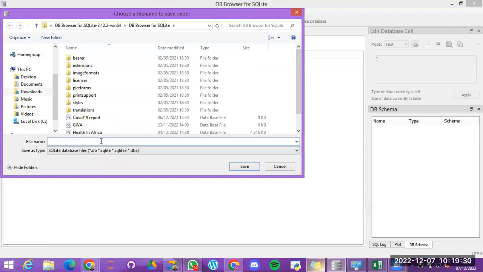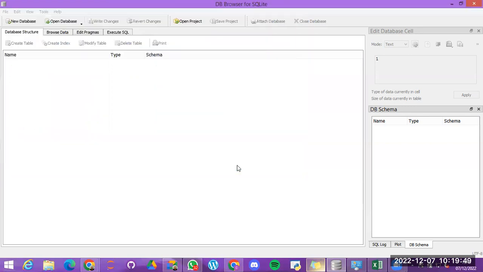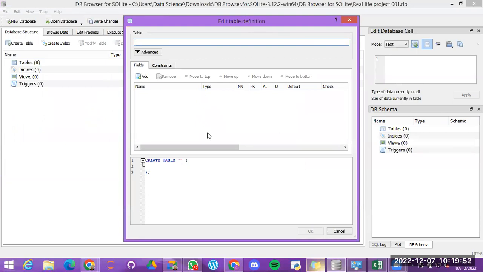And we want to name that something different, let's say Real life projects 001. Then we can click on save. You should have a dialog box like this being opened. Just to give you an extended knowledge of what this is, we can see we have NN, PK, AI, U. These are the important things we use in creating a database from scratch.